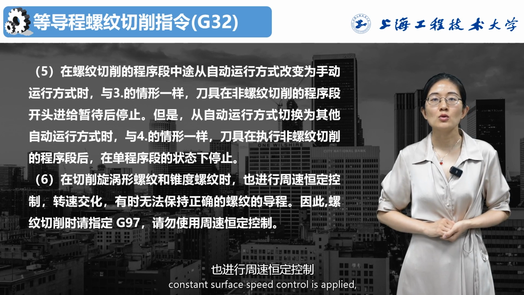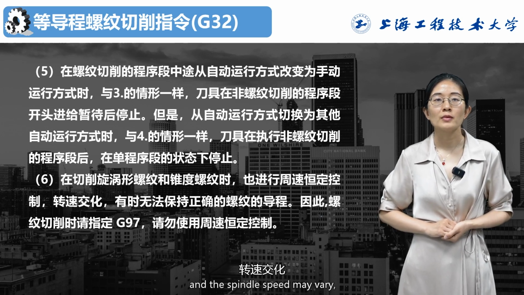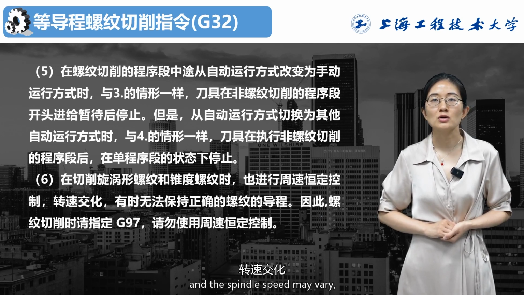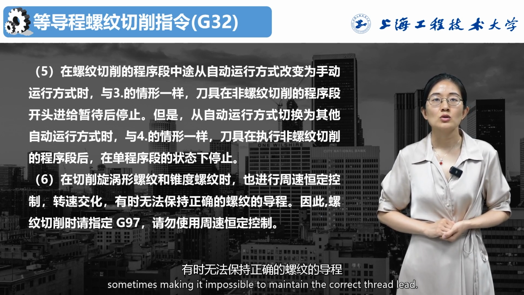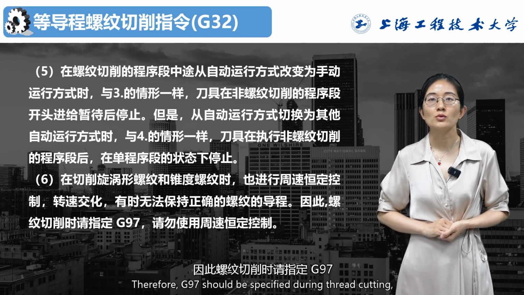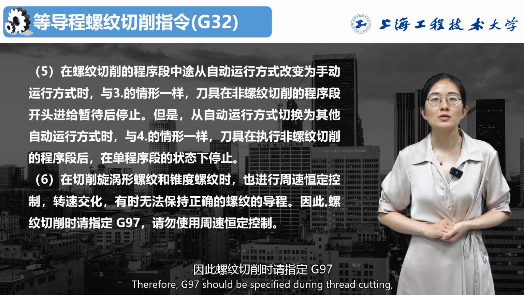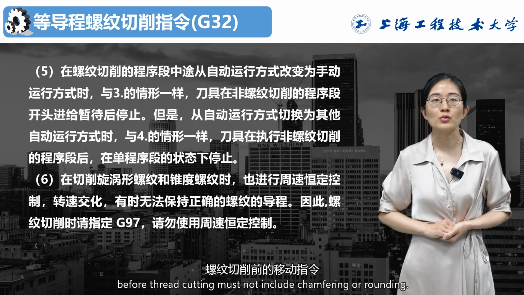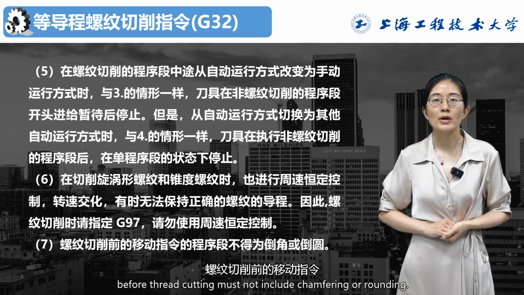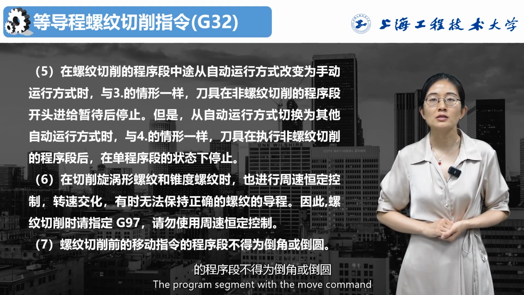When cutting scroll and tapered threads, if constant surface speed control is applied, the spindle speed may vary, sometimes making it impossible to maintain the correct thread lead. Therefore, G97 should be specified during thread cutting, and constant surface speed control should not be used. Before thread cutting, the program segment must not include chamfering or rounding with a move command.